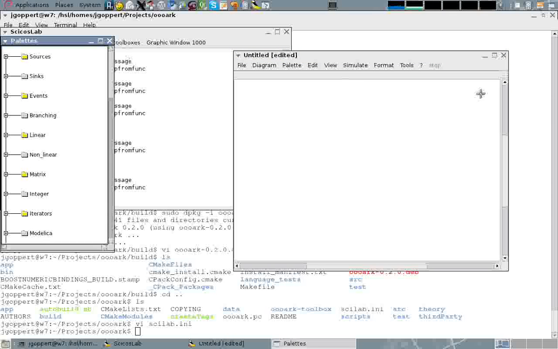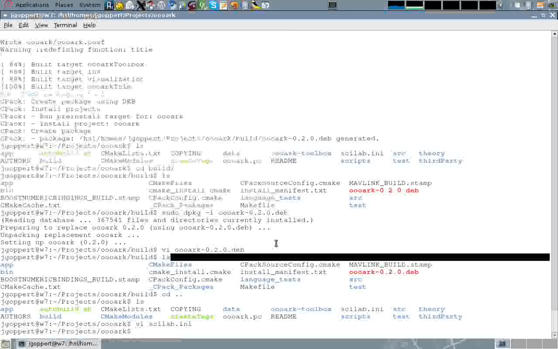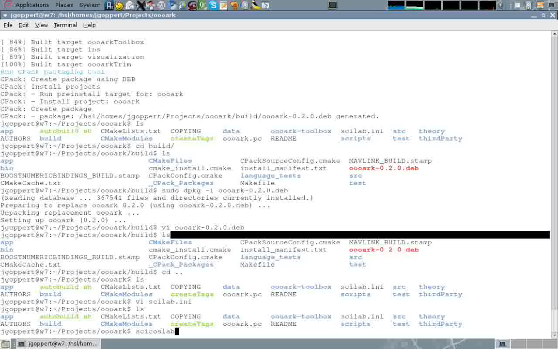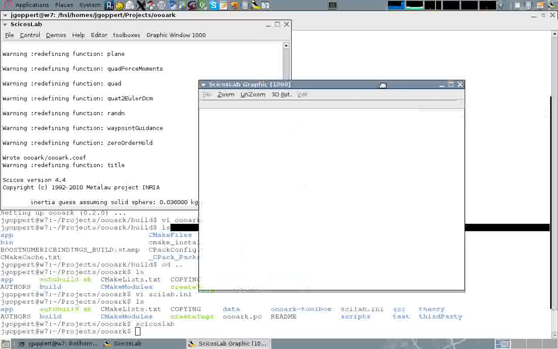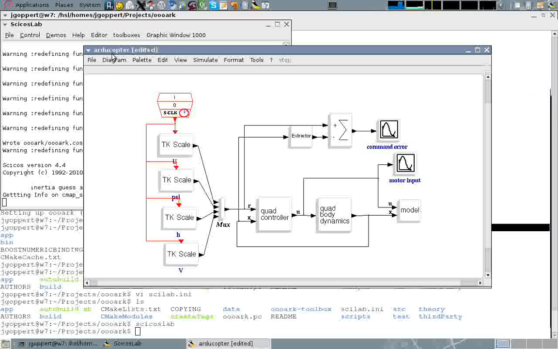Now I'm going to go to the demo that's in the development repository. If you're in the org git repository and you type scicoslab, that uses the scicoslab ini file sitting right here to launch Scicoslab. That creates and launches the toolbox, and by default it's going to start the ArduCopter right now.